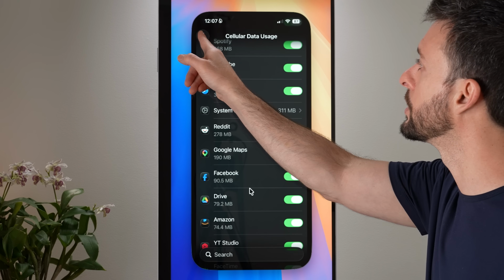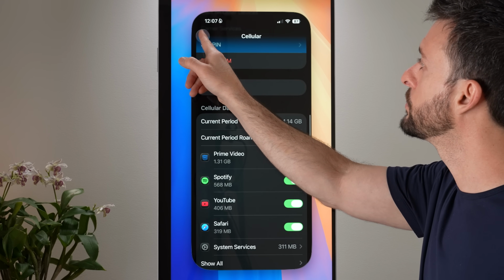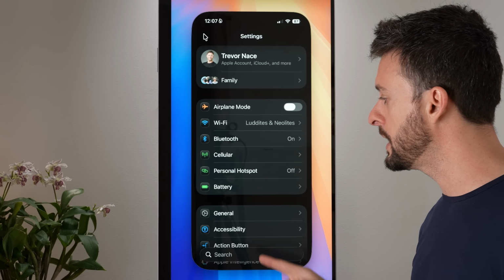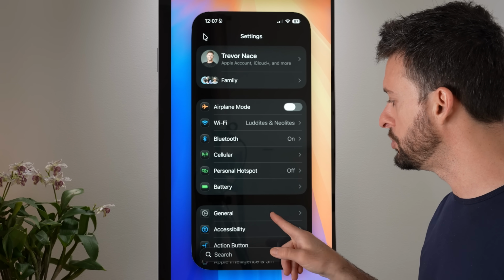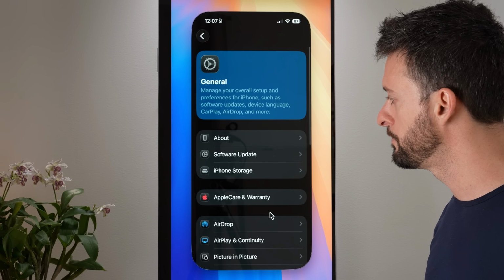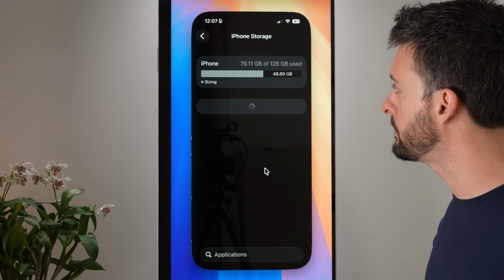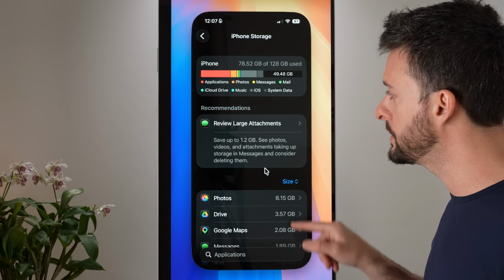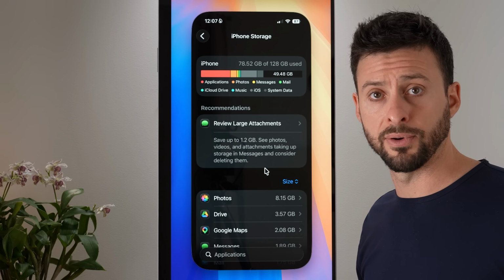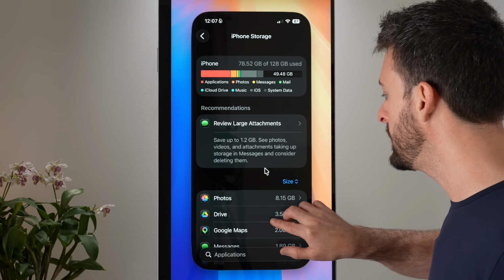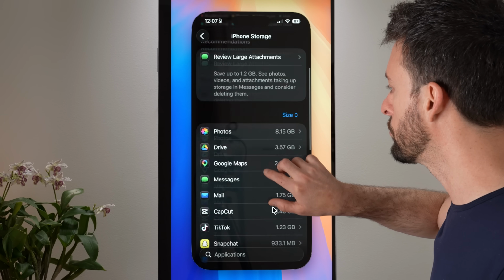Now, the next place we're going to look for a virus is we're going to go back to the very beginning of your settings. At the very beginning of your settings, let's tap on the general option here towards the bottom. And then we're going to tap on where it says iPhone storage, that third option. This will show you every single app that is on your iPhone. I would encourage you to look through this entire list to see if any of these apps you don't recognize.